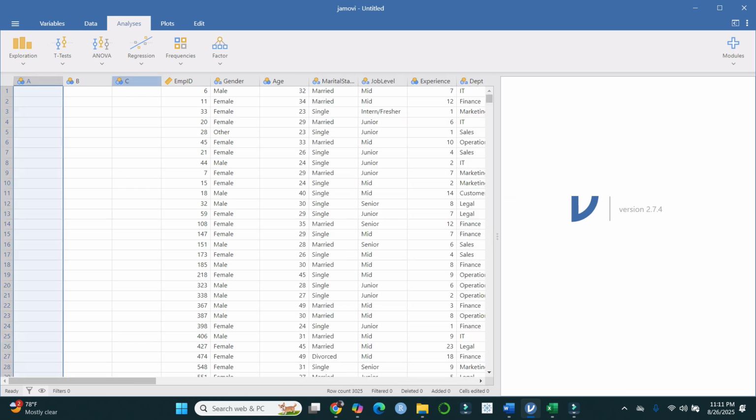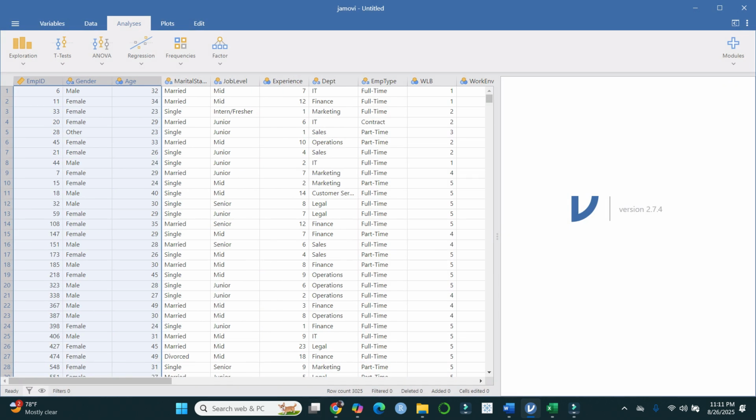I don't need these because they're empty. So I basically just held down the shift key and arrowed down. And I'm just going to delete these variables because they're empty. We don't need them. So as you can see, it pulled in my entire data set. So what I want to do now is run a one-way ANOVA based on the job level and its influence on stress levels.